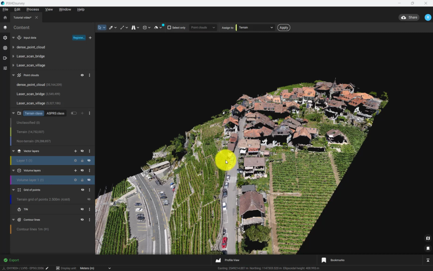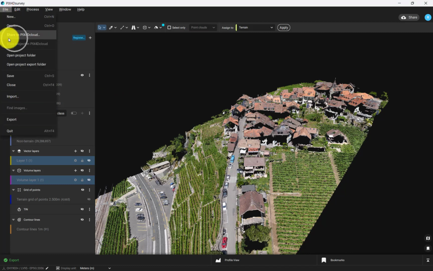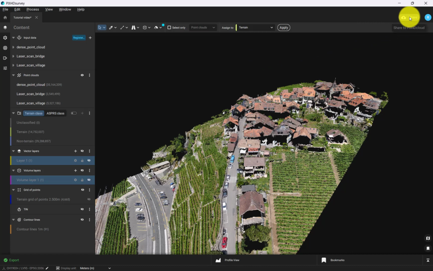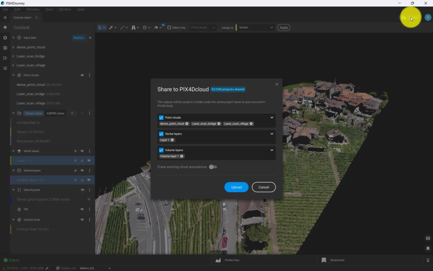Once you have opened a Pix4Dsurvey project, click Share to Cloud from the File menu, or click on the Share button found in the top right corner of the Pix4Dsurvey interface. We will use the Share button in this tutorial.